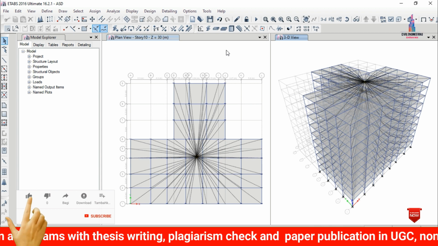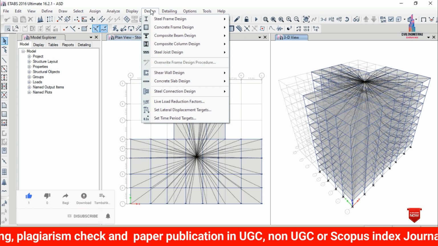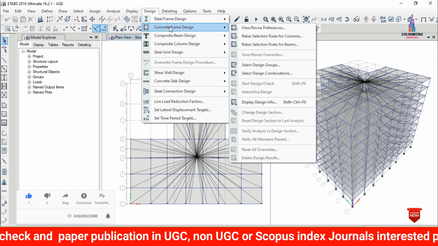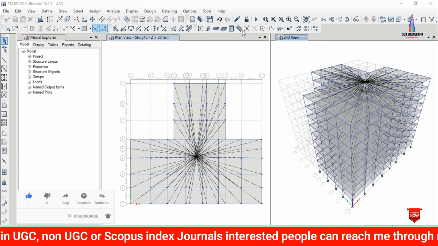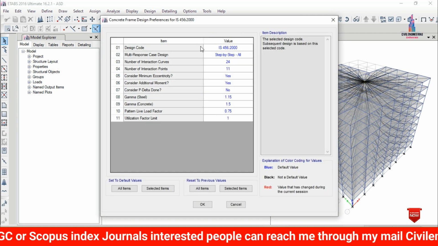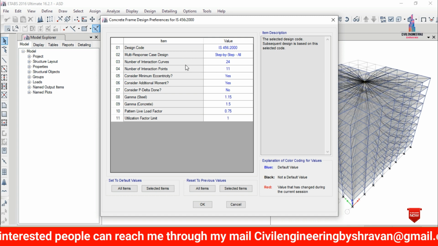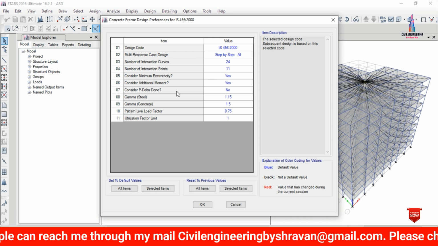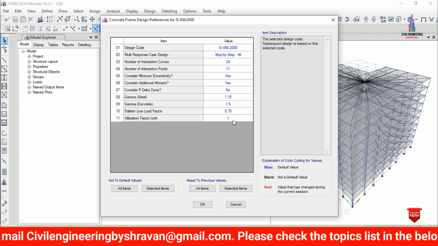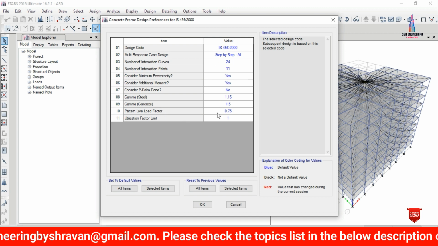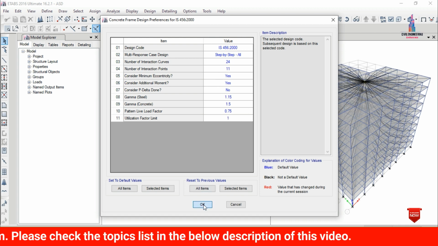After the modeling process and analysis process are completed, we have to click on the design option here. Select the concrete frame design. Initially we need to select the view or revise preferences option. Here we have to check the code as well as the parameters related to the number of iterations, gamma factor and utilization factor limit. As per my assumption, I am taking these values as customized options. Click on OK.